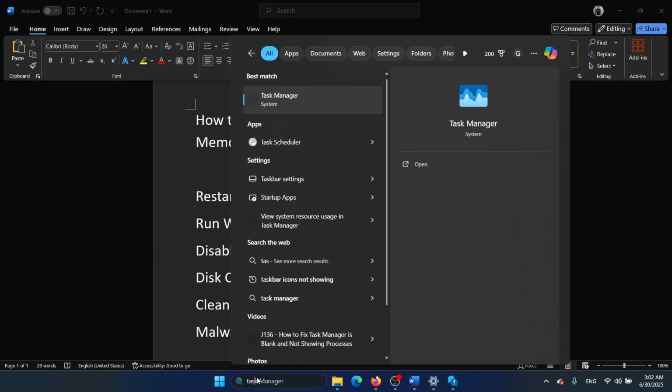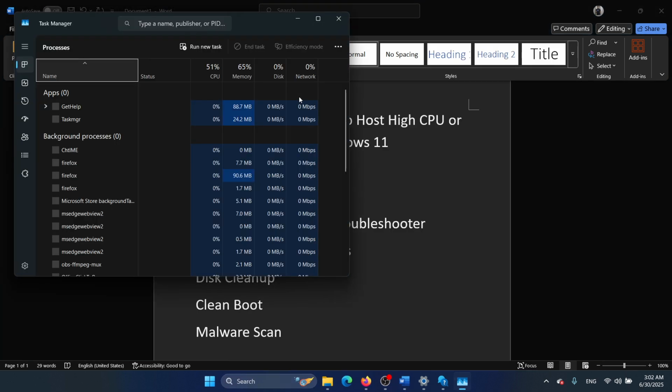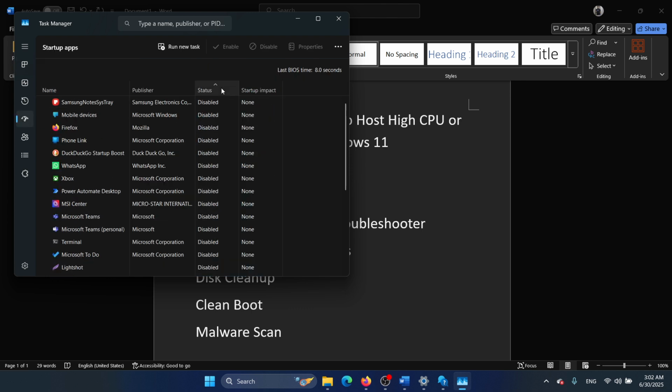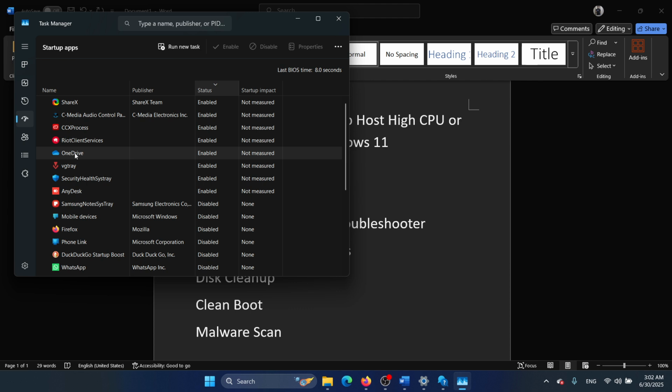Okay. The next solution is to disable startup programs. Search for Task Manager in the Windows search bar and open Task Manager. Go to the Startup tab, set it by Enabled on the top, and then right click on the ones which are unnecessary and disable them. Okay, just check whichever is unnecessary and disable all of them.